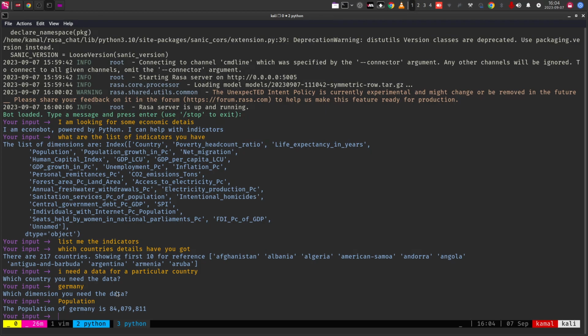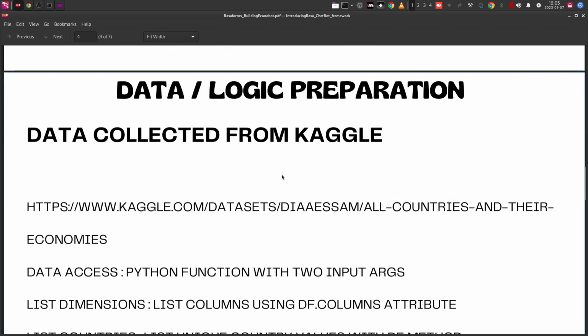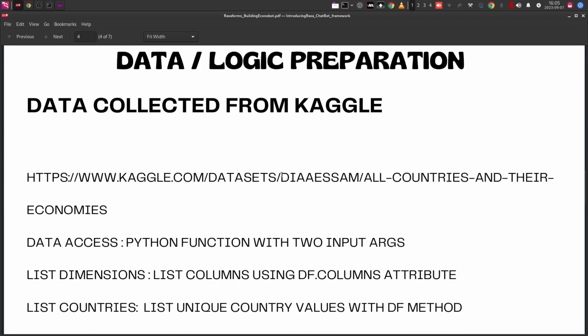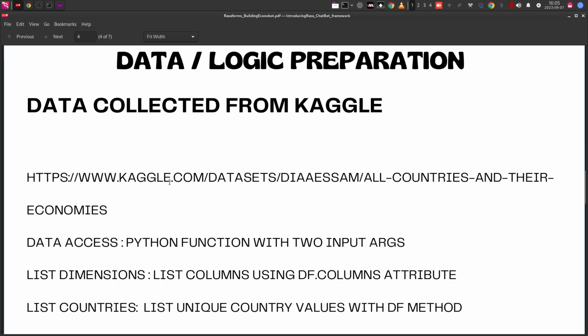So we have seen how the bot works in the front end. Now it is time that we understand what actually goes inside the bot. The Econobot, as we saw in the demo, can do certain activities. In order for the Econobot to give all that information, we first need to give the data to it. For this, I used kaggle.com and got the data on all countries and their economies, which is available for everybody. You can also download it from there. The link has been shared here, and I'll be sharing this link in the YouTube description also.